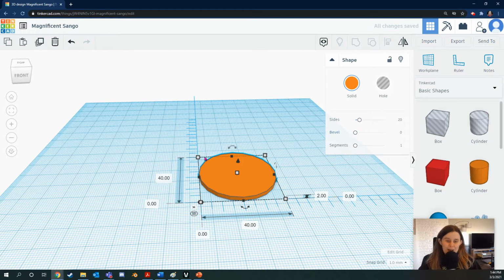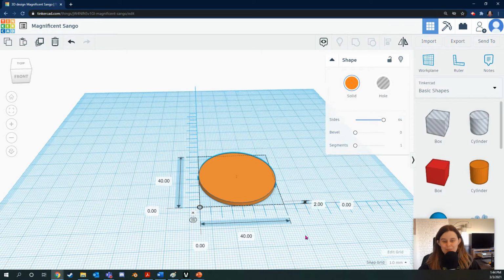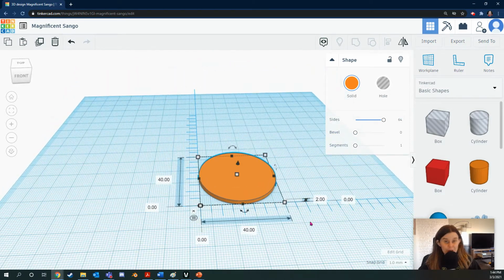I'm going to make my coin a little smoother by increasing the number of sides. Be sure to play around with all of these different sliders because they can help you customize your coin. All right, so there's one basic kind of a maker coin, a basic shape you can use.